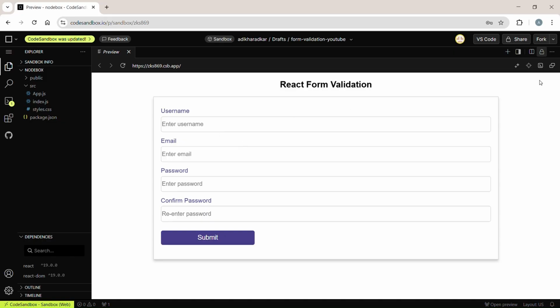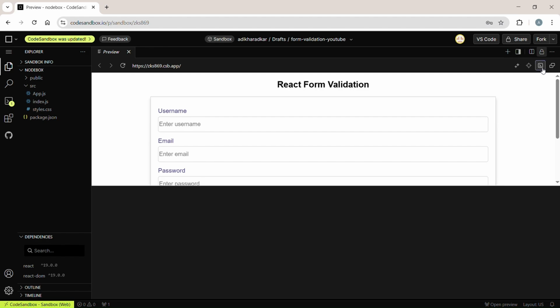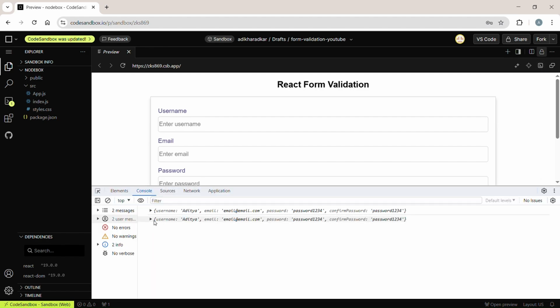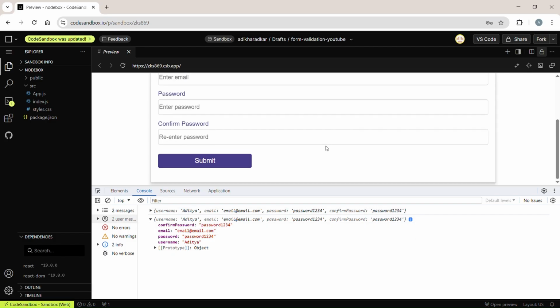And if I open the console, then we can see that we have all the data which we have submitted, and we can only submit this data if we don't have any errors in the logic. So we are going to build this form in this video. So let's get started.